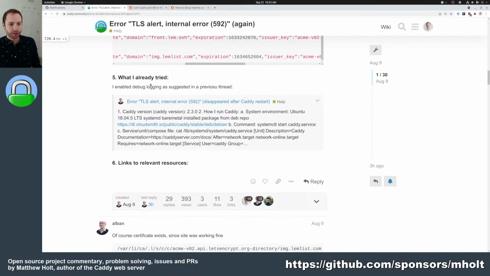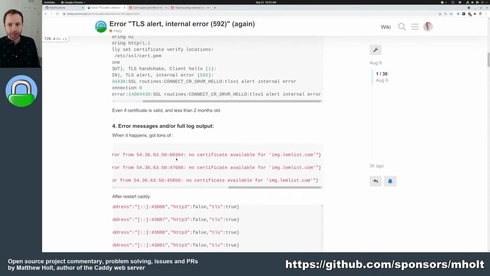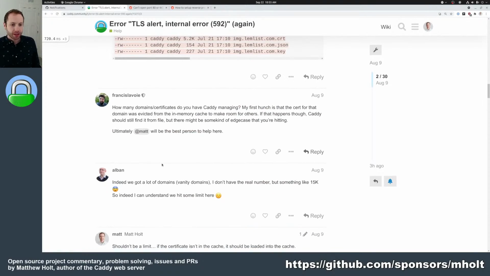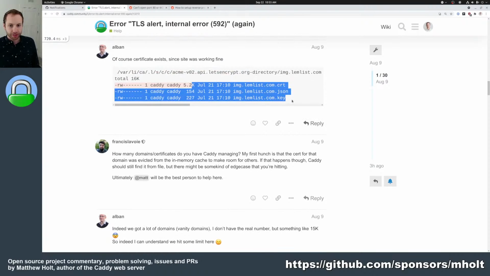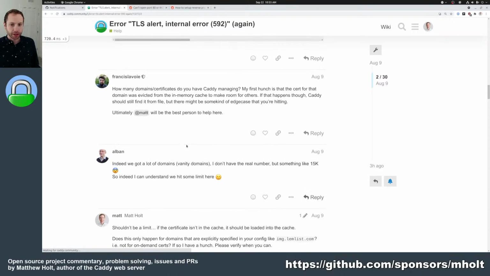So this person has been very good about filling out the help template and giving us the logs we need. And you can see we've had quite a back and forth here. Certificate still exists on disk. And so I'm like, this is weird.